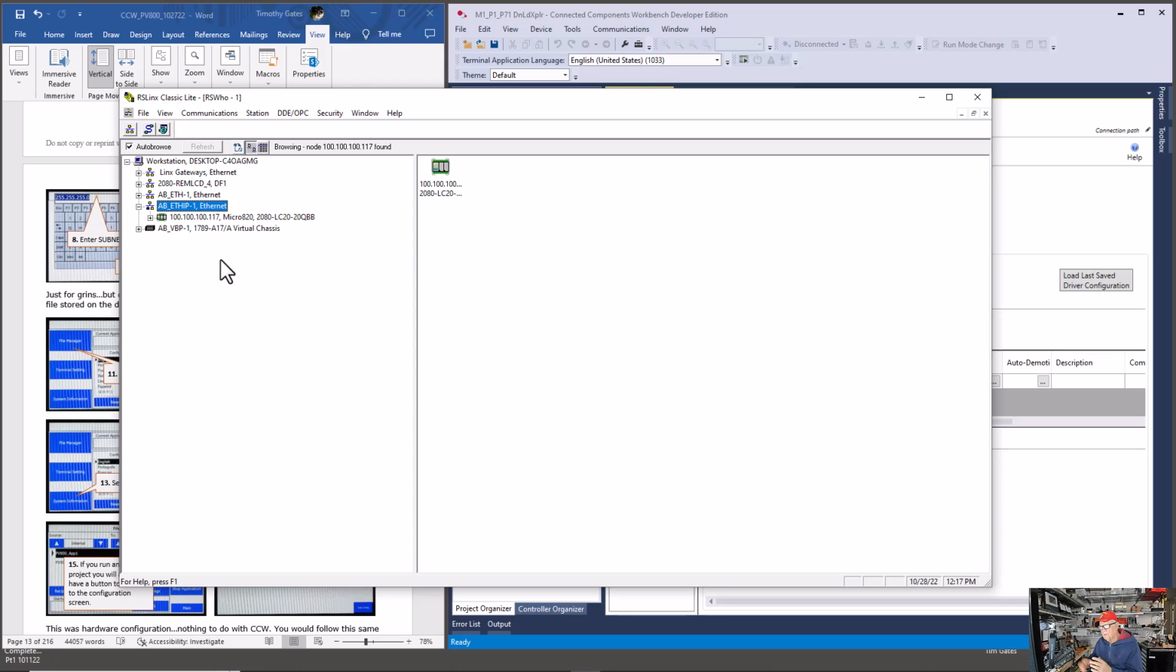We've got our own little work cell. I like 100.100.100 because it's easy to remember. 117 is the node address for that LC20. These other three, 100.100.100, that's the network address because our subnet mask is 255.255.255.0. That means the first 3 octets here are the address of the network, not any nodes on the network.